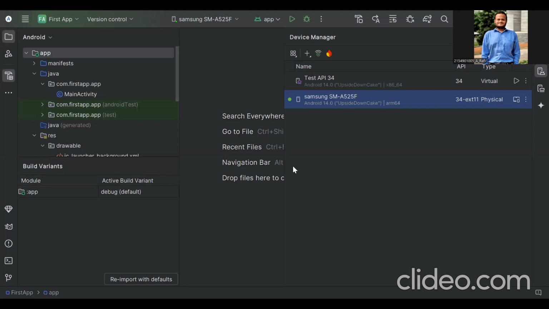Sir, as I have connected my external mobile phone to my laptop, it is shown in the Android Studio as an external device ext11. The type is physical, and our API is the same 34, which we will use in our JSON configurations.